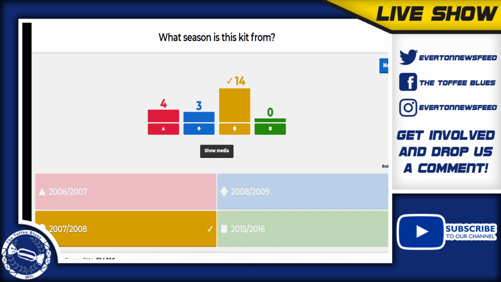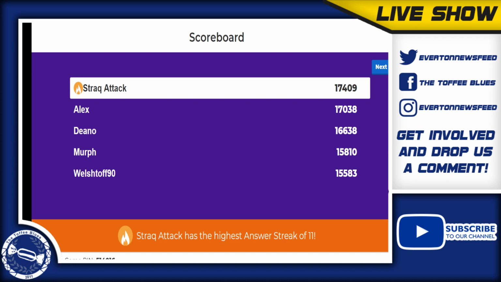So there you go, 14 people getting that one right. It was 2007-2008. 4 people went with 06-07, and 3 people went with 08-09, but it was 07-08. Welsh Toff climbing up to 3rd there, and Strack Attack has the highest answer streak of 11. Strack Attack is absolutely on fire at the moment.